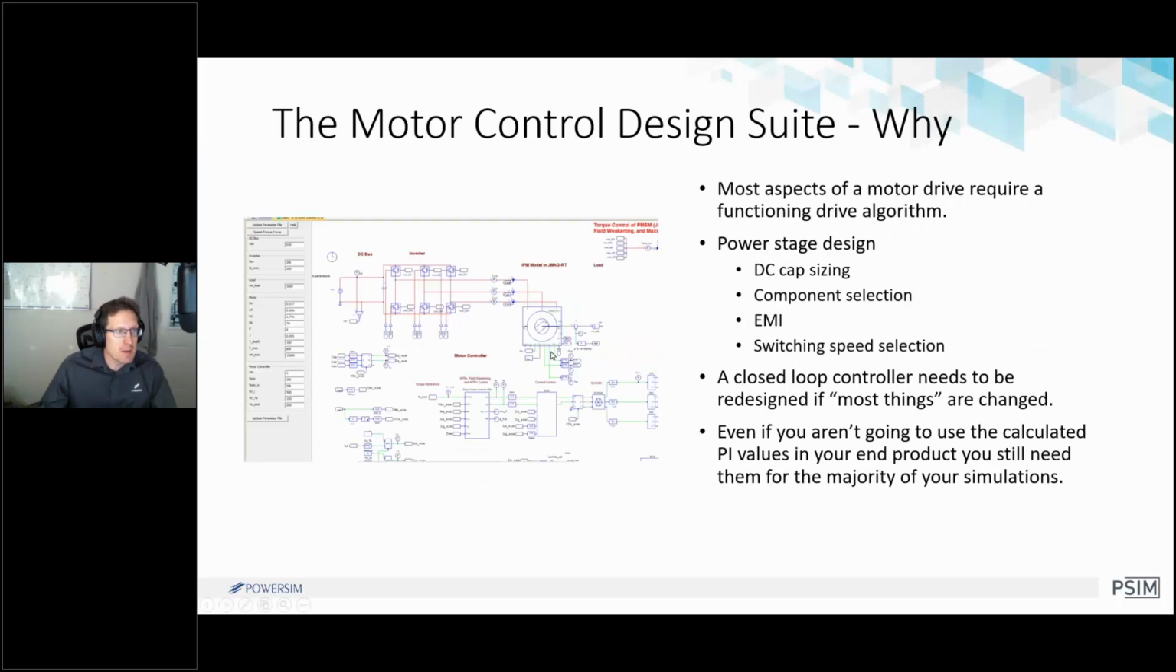So why do you need the motor control design suite? Well, in a motor drive itself, there are lots of things that one needs to consider, and most of those things require a working machine model. To get a machine model to run properly, you also need a working motor controller. You can't just force theta and ramp up a PMSM.